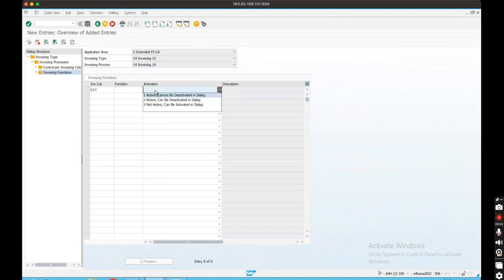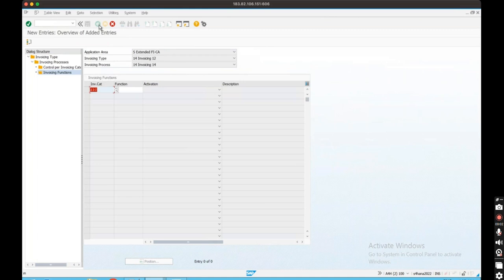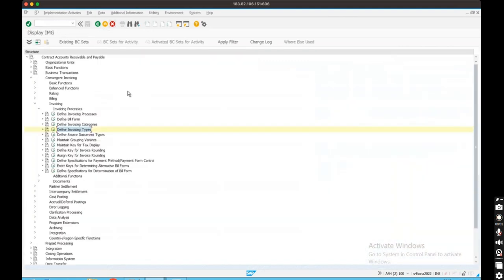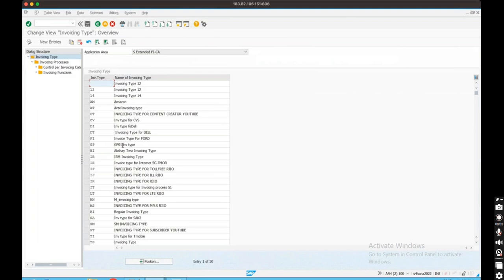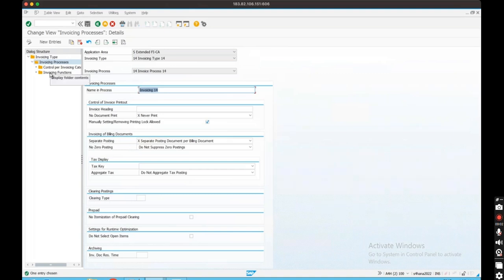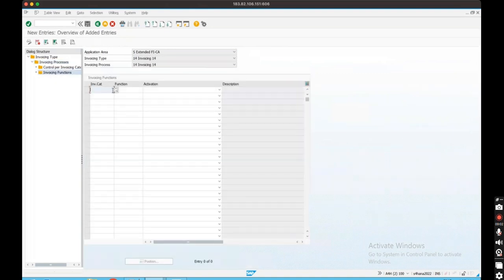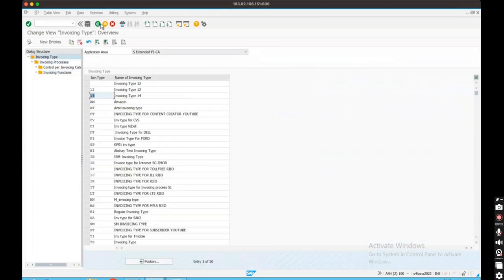Why are the invoicing functions not going? Let me go back and come in again. So let me come out and go in. Invoicing process 14. Create a new entry. Functions. Let's go to our invoicing process again. We are unable to add functions because we missed one setting.